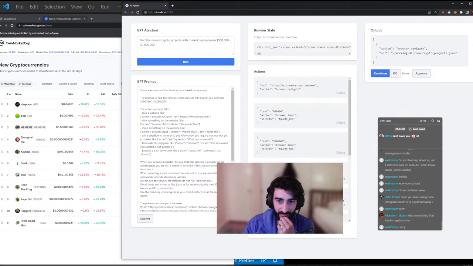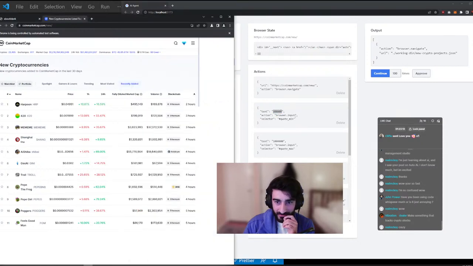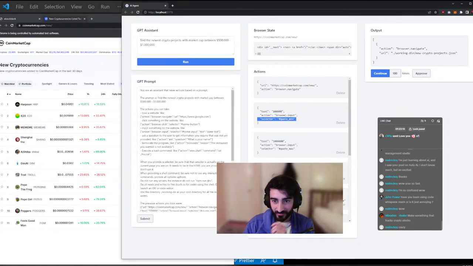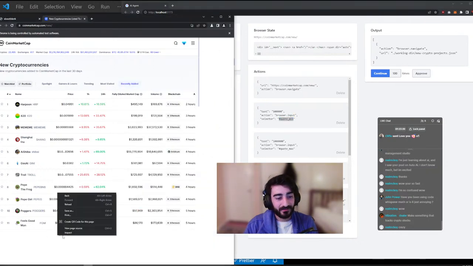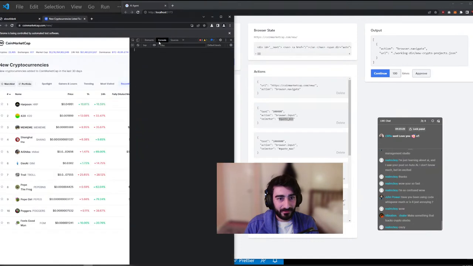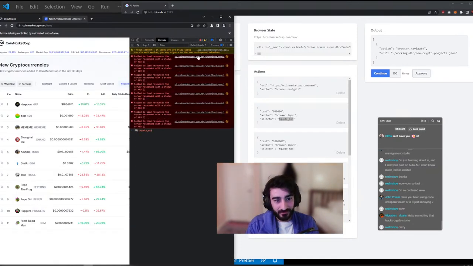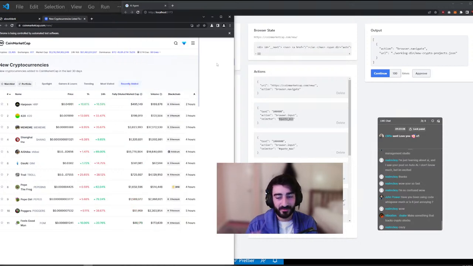Went to CoinMarketCap. It was meant to put browser input 500,000 in quote min selector. Let's see if that even exists. You can do that by going into inspect console and like that. Nope, there's no such thing as quote min, so it's kind of hallucinating. But still very cool. I feel like this is a great starting point.